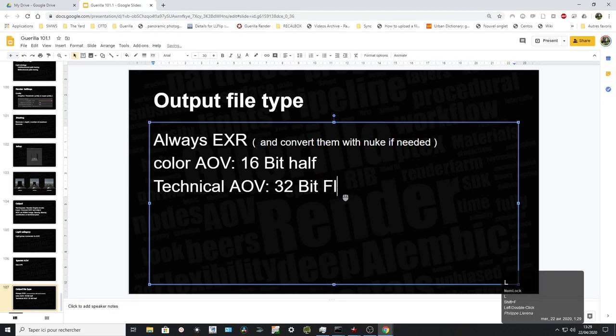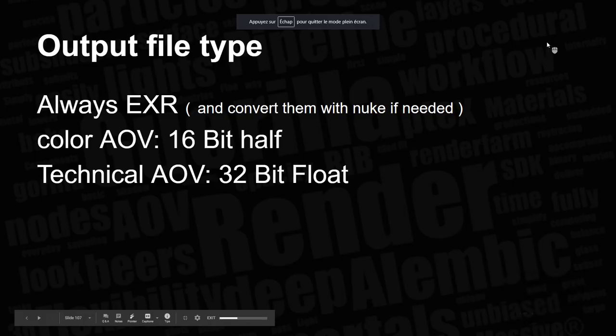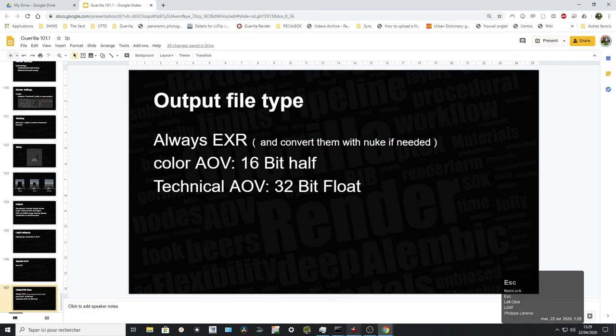Sorry, that's the beauty of working with Google Drive. I can edit it really quickly. Working with 32-bit float is a need for the compositing department. It's a question of whether it works well with Guerilla or not. That's production practice that you need to use right now.